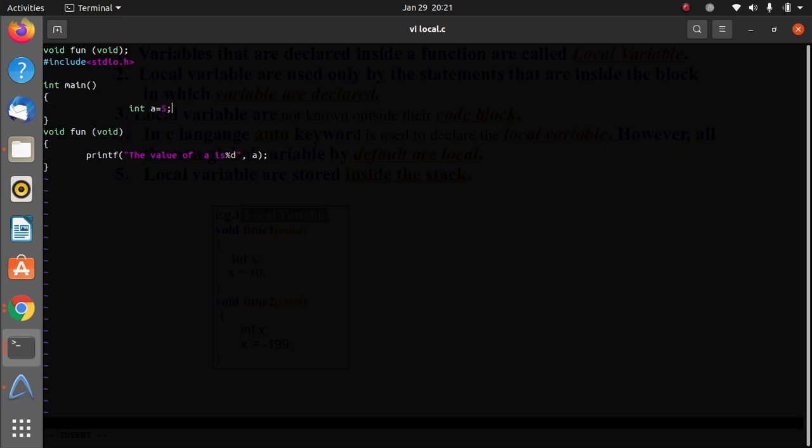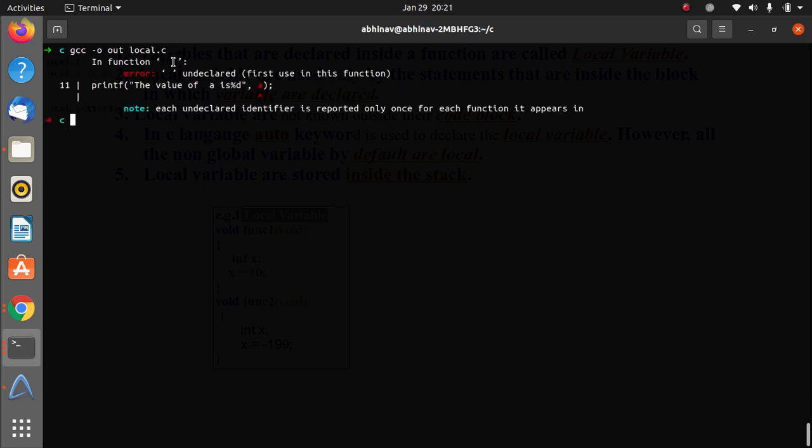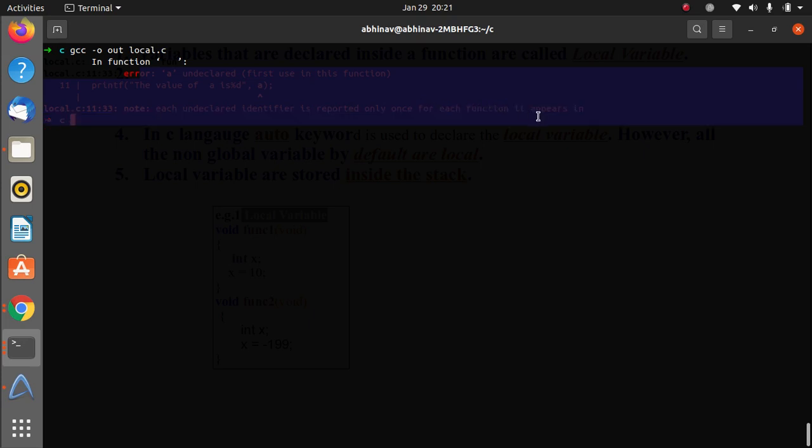Here I am declaring int a equal to 5 in main, because we know that before using any variable inside C, we should declare it. We are declaring it inside main, and I am also printing that value in function fun, and I am calling that function inside main. Let's see whether it will work or not. According to me, it should not work, but before telling me this, you should know some concept of local variable. It's saying: a undeclared, first use in this function.